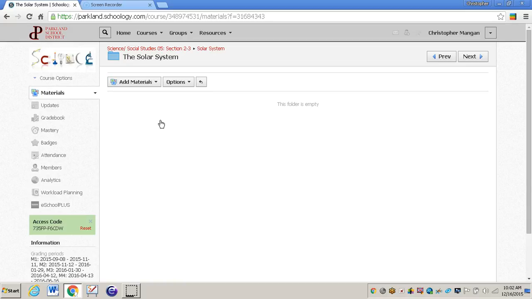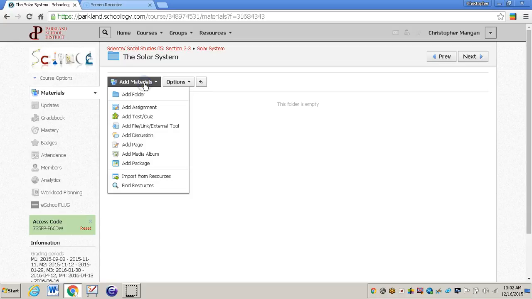Now what I will need to do is go to where it says Add Materials, and you can see where it says Add Test/Quiz. Now even though it says Test/Quiz, you can also create just a worksheet within this if you want it to be graded and submitted through Schoology. So just because it says Test and Quiz does not limit you just to a test or quiz.